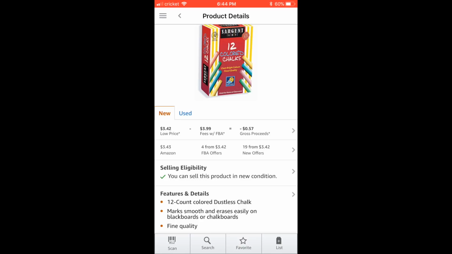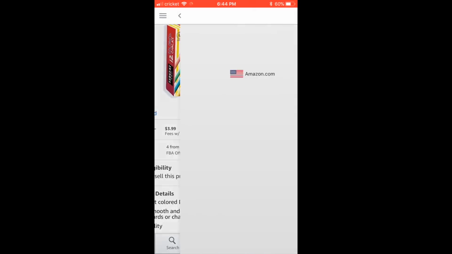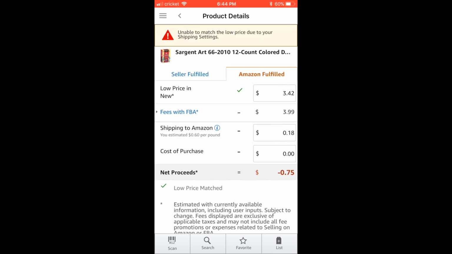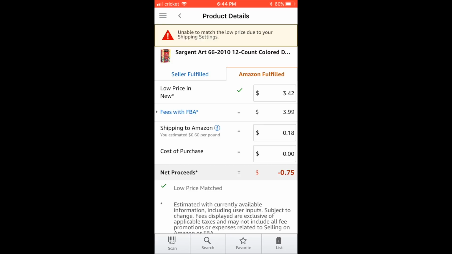Let's go over to the gross proceeds. I want to know how much I'm going to make. All right, so right now, if the cost of purchase was 0, if I got this for $0, I would lose 75 cents. And why is that? This is selling for such a low price, I would pay more in fees to sell it than if I didn't sell it at all.